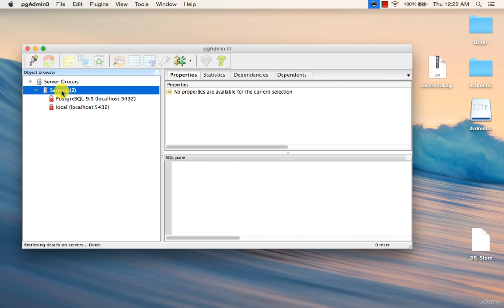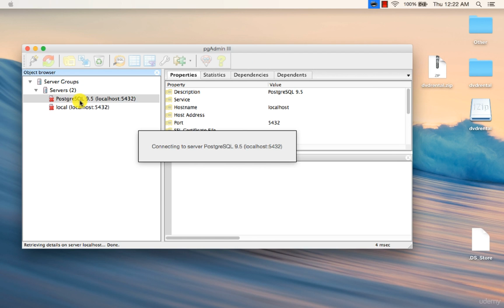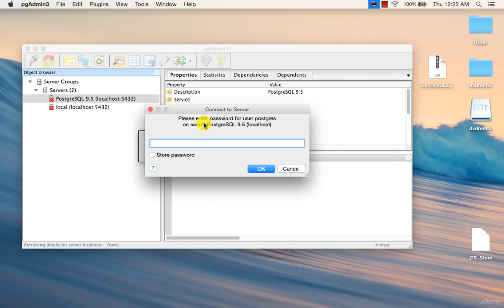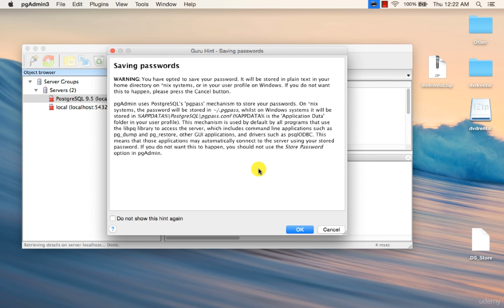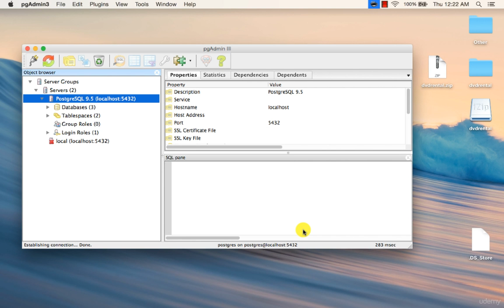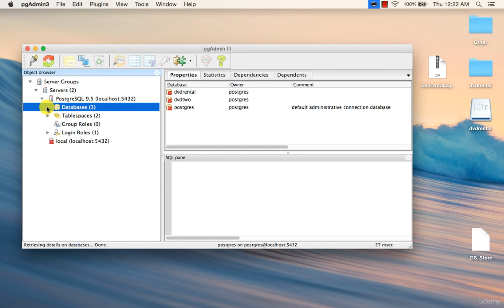You should have servers here. Go ahead and double click on PostgreSQL 9.5. You'll be prompted for your password. Go ahead and put it in. And if you don't want to be prompted for your password every time, you can just click here and say store password. Click OK. It'll give you a warning about showing passwords. You can just say don't show this hint again and click OK. Alright, now we're ready to actually make a database. What we can do is, you can see I already have a couple of databases made here.